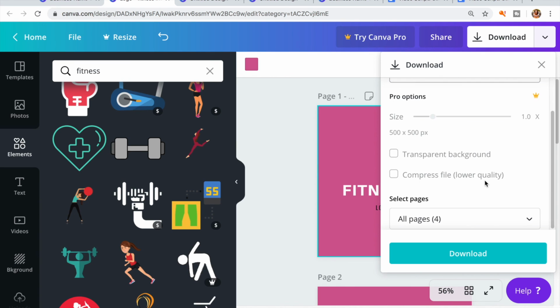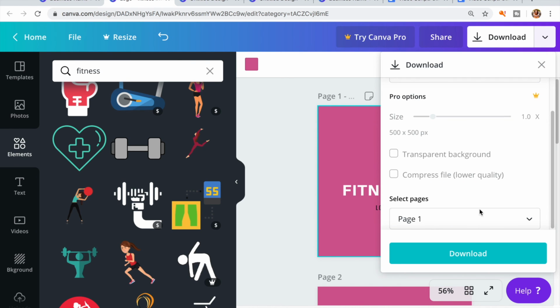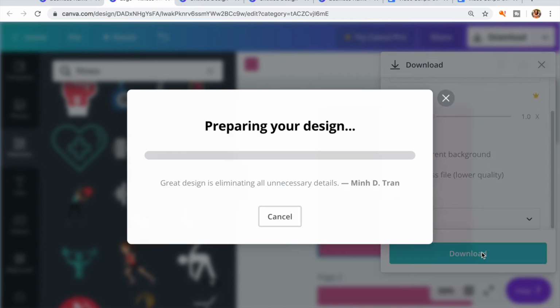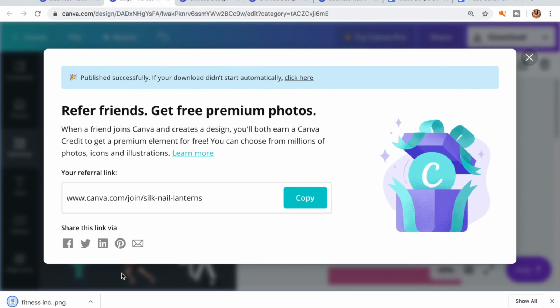All you're going to do is either select all the pages to download or just one of the pages, hit done, hit download, and there you go. It is downloaded to your computer.